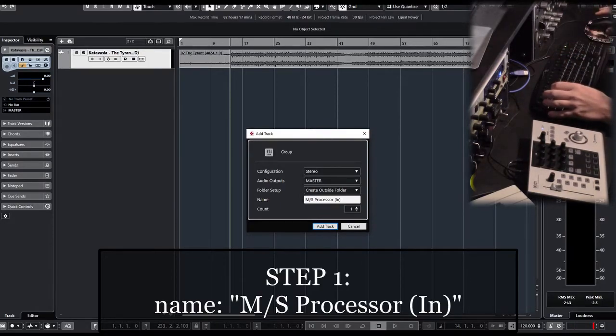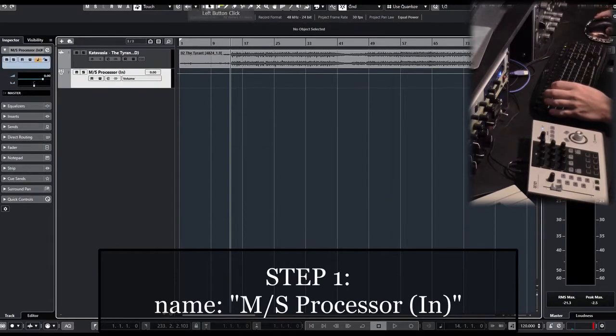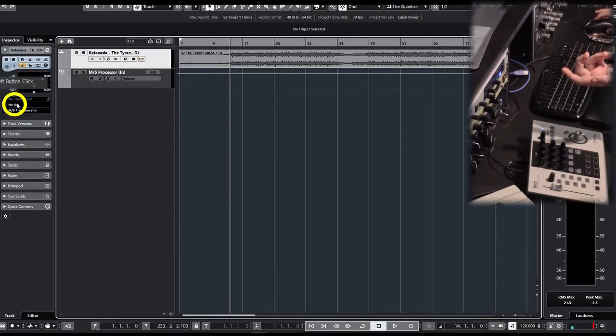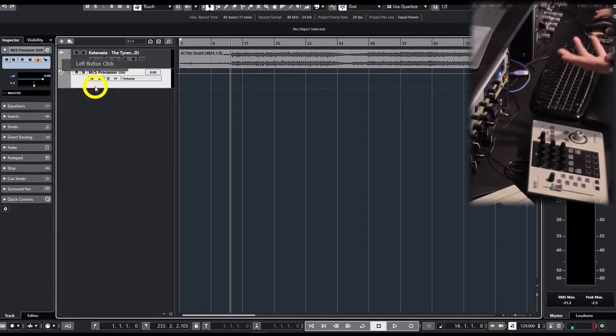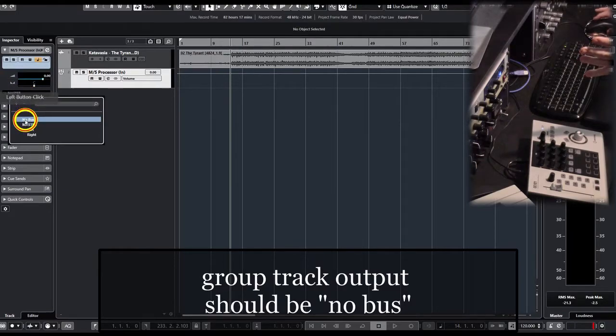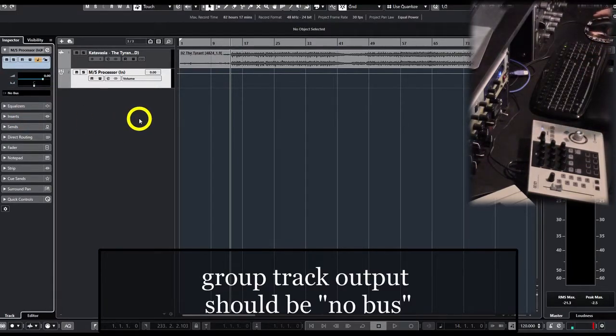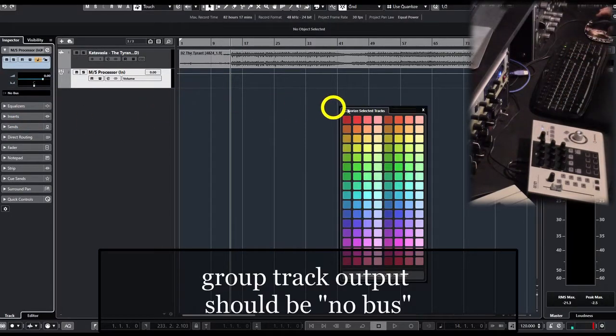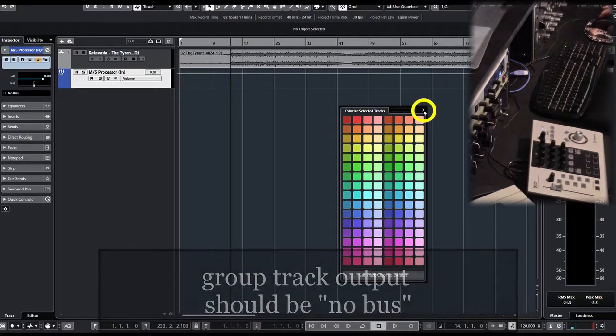This way, any channel you want to mid-side process, you just go to its output and send it to the mid-side processor in. Another thing you should do is go to the output of the MS processor and just choose no bus, alright? Let's color it as well, a nice blue one.